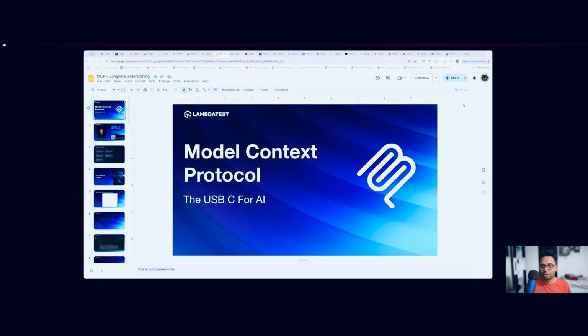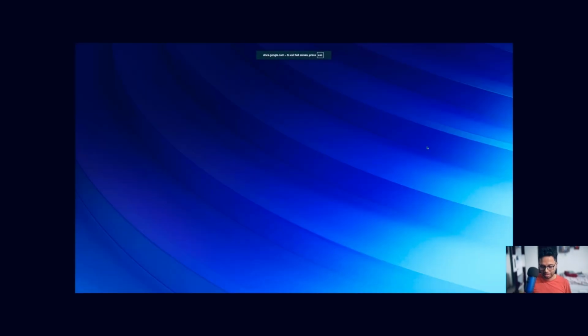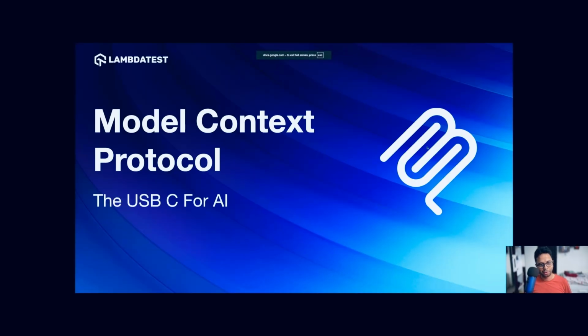Let me just go ahead and go to the slideshow. Great, that looks good. So we're going to talk about Model Context Protocol. And you'd probably have heard about this terminology, right? That USB-C for AI, and why it is the USB-C of AI. I'm not going to discuss this right now, and I want you to unfold this yourself.